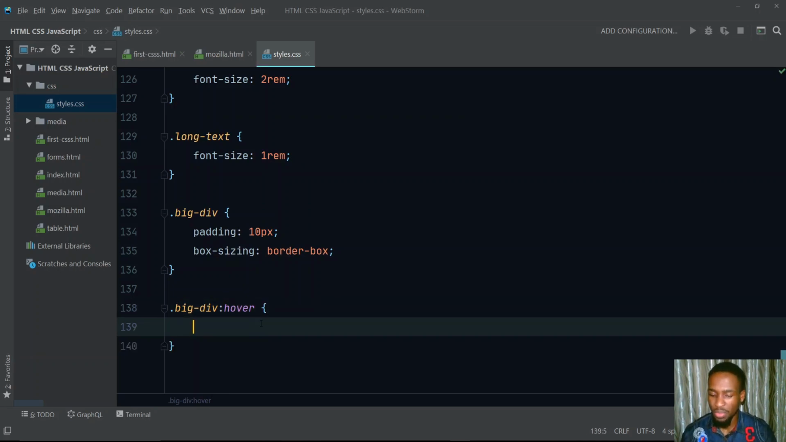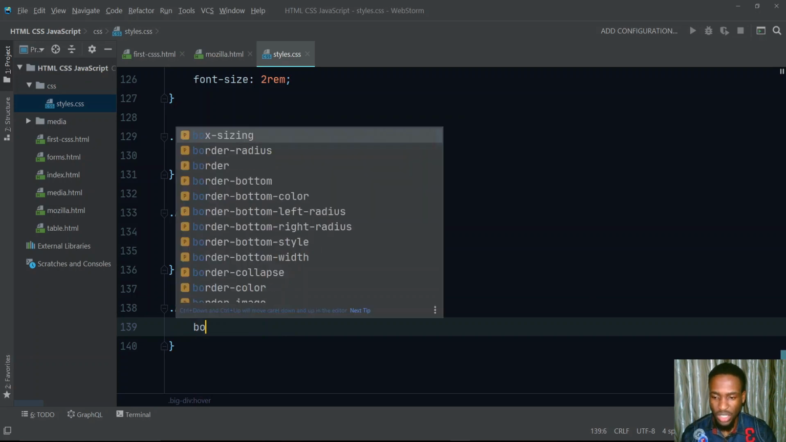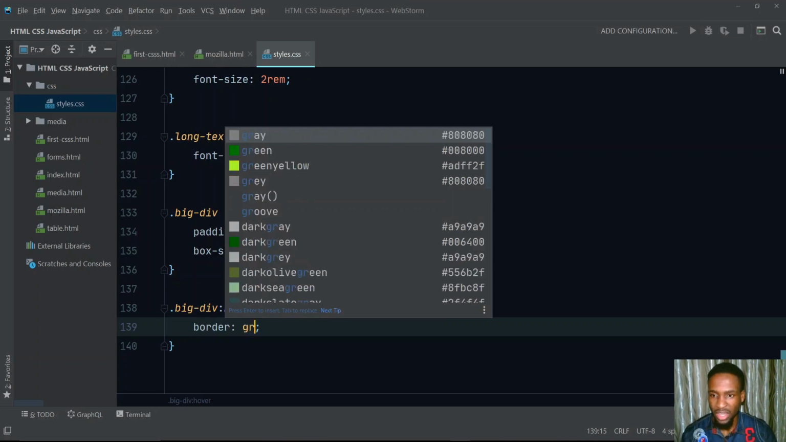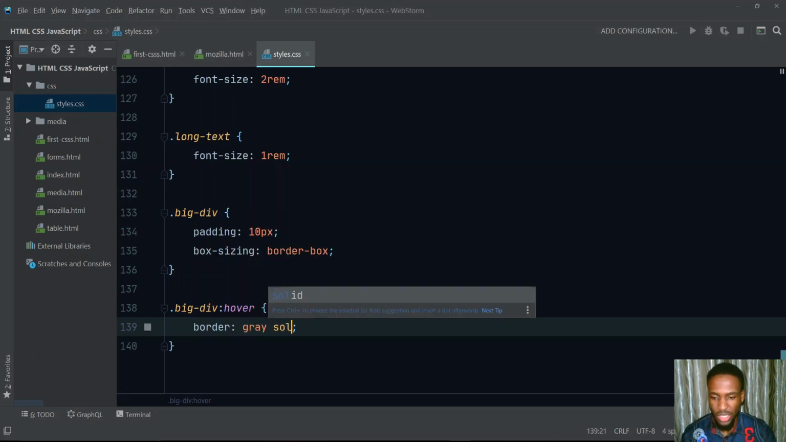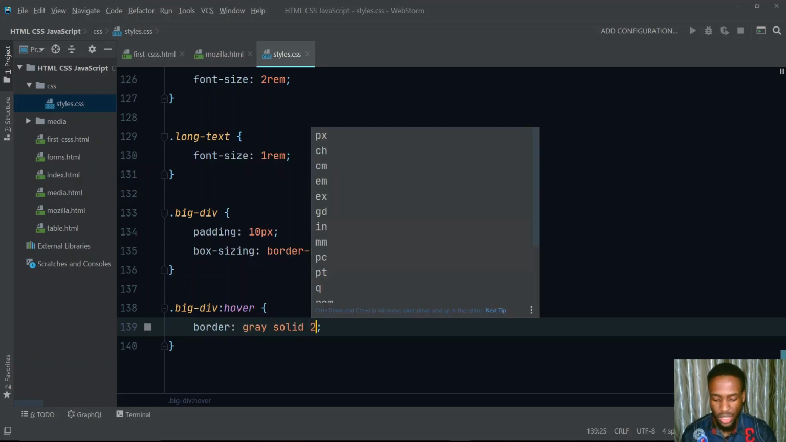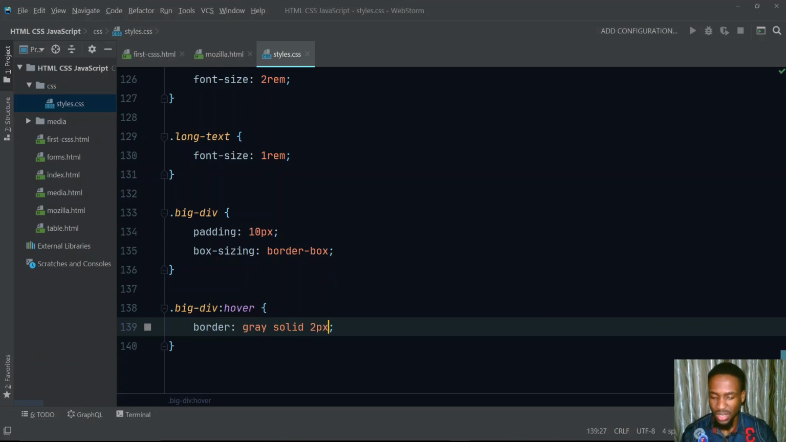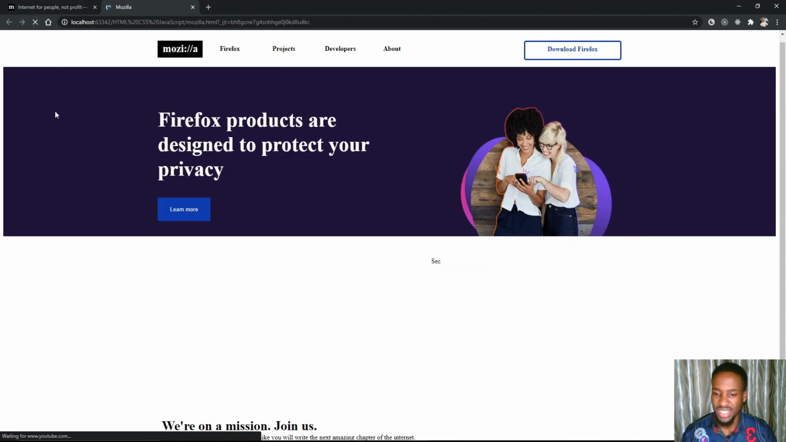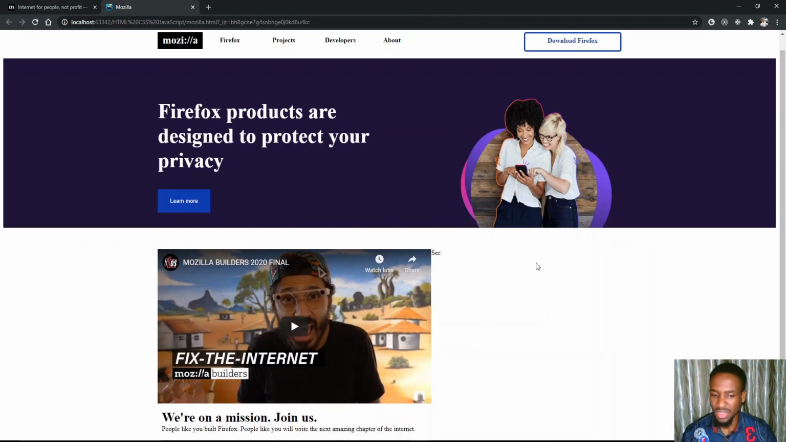So whenever we hover over big div, we want the border to be a gray color, and we want it to be a solid border, and we want it to have 2 pixels in width. So I'm going to save this now and come over here, refresh this. We could see everything is good. And now when we hover over this div, we could see the border.